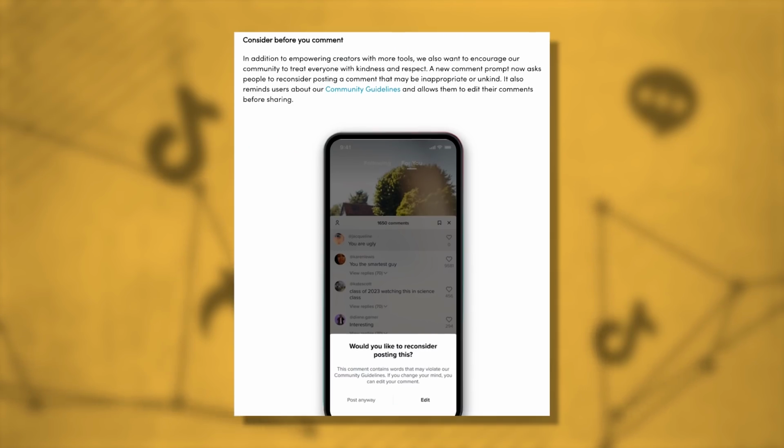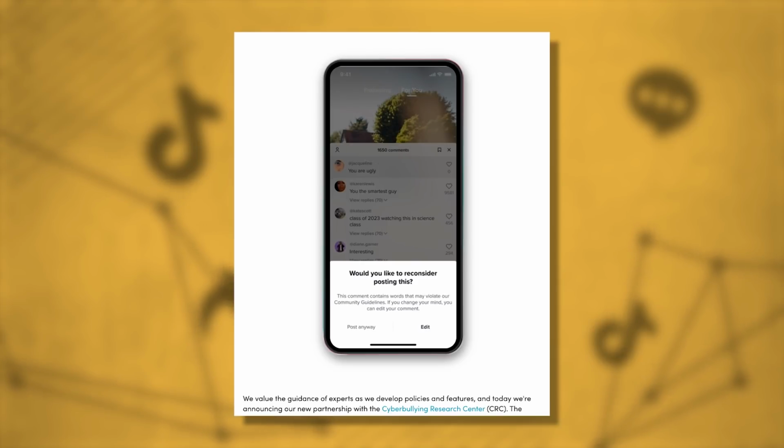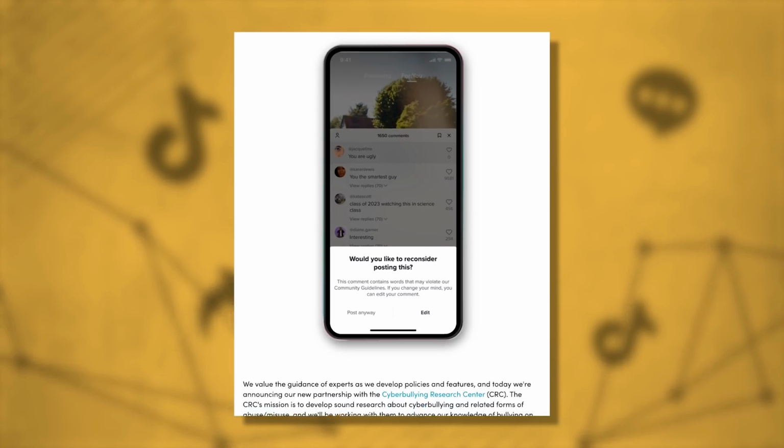In addition, TikTok has also created prompts that will now pop up if you're leaving a comment on someone else's video that's potentially derogatory, harmful, or rude. You can still comment at the end of the day, but you're kind of asked to reconsider. So at the very least, just be conscious of your interactions with others.